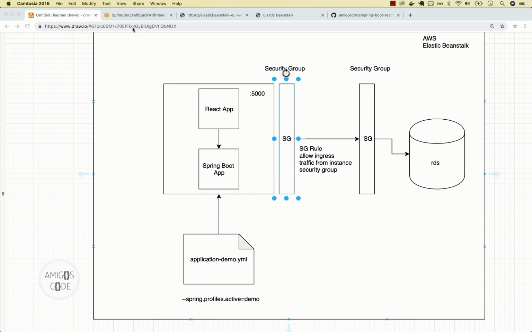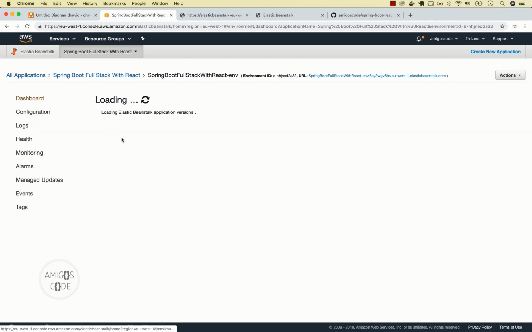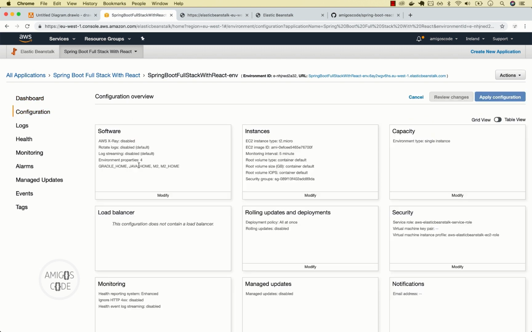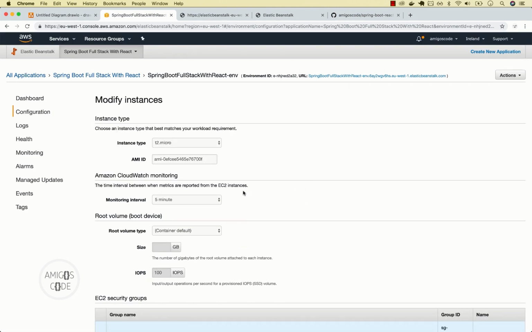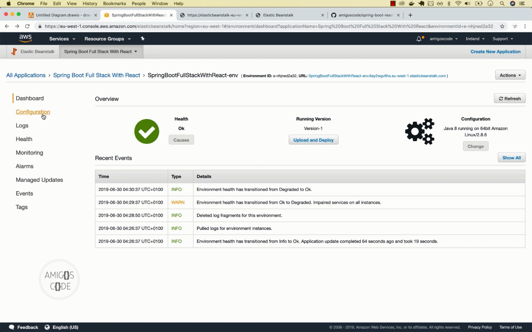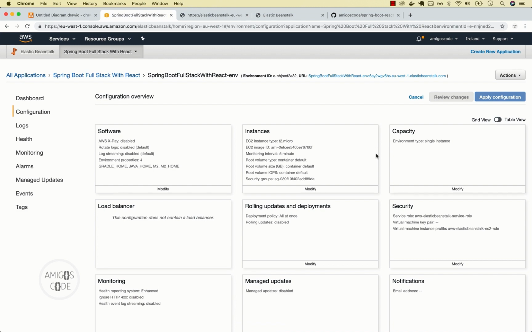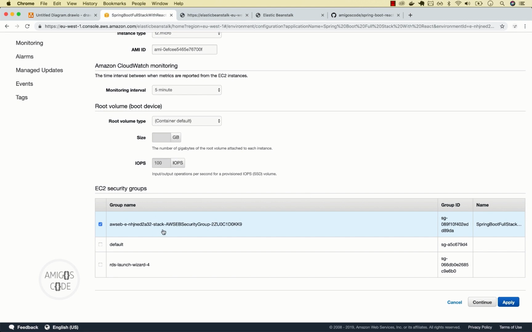Open up the AWS console and let me go back to the dashboard. You can see that it's green, but eventually it will become red. What we need to do is go to configuration and then go to instances, click on modify. By the way, if you don't see that, you might see something like this. You either have a table view or a grid view. Go ahead and click on modify, scroll down, and you can see that we have some security groups.